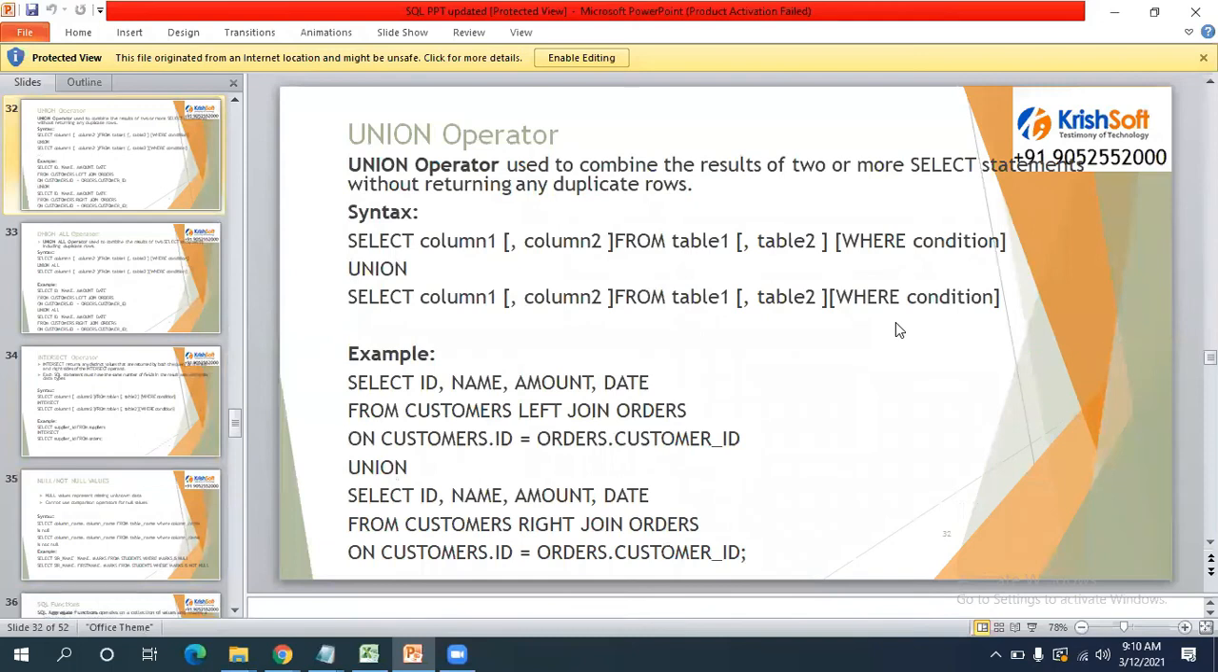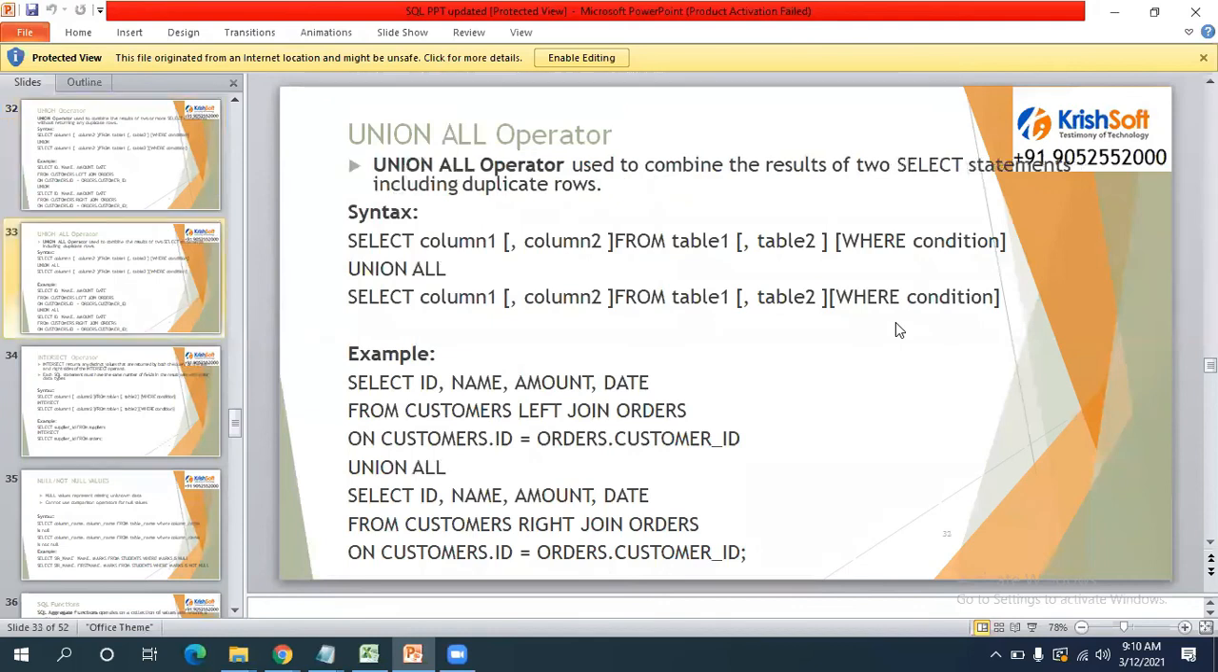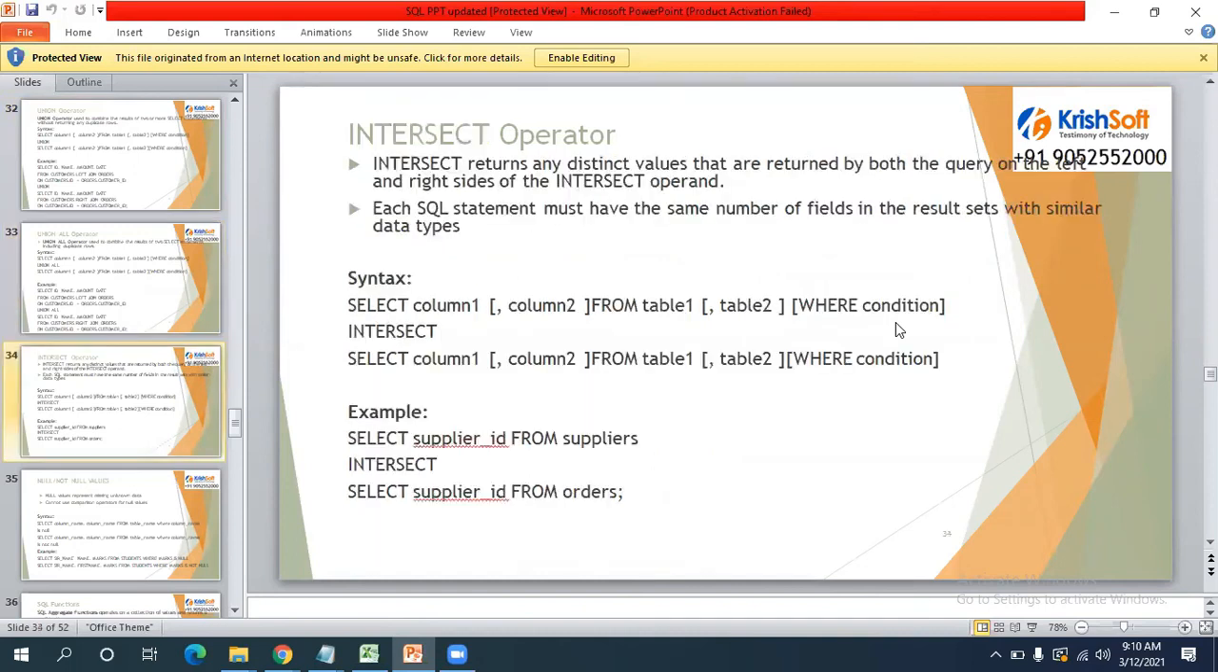Union operator. The union operator is used to combine the results of two or more select statements without returning any duplicate rows. So union is used to combine the data from one table to the other table. Union all includes duplicate rows also when it combines. The intersect operator is used for common data between two tables. It will fetch the common data between two tables.